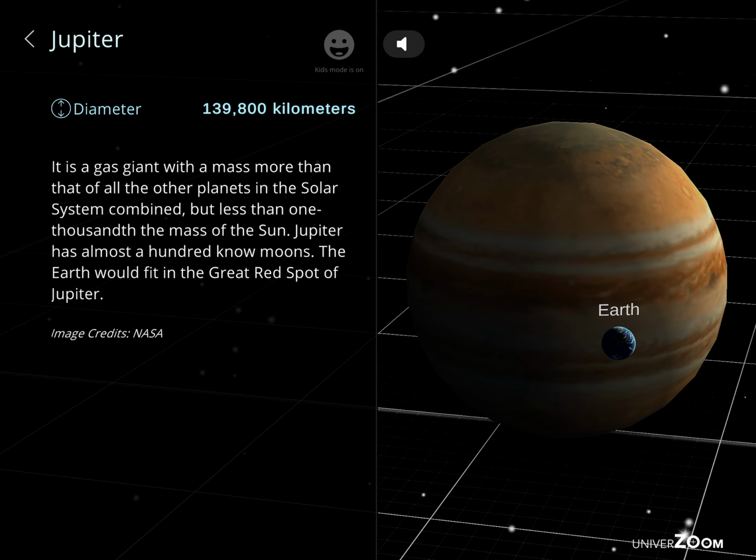Jupiter. Diameter 139,800 kilometers. It is a gas giant with a mass more than that of all the other planets in the solar system combined, but less than 1,000th the mass of the Sun. Jupiter has almost 100 known moons. The Earth would fit in the Great Red Spot of Jupiter.